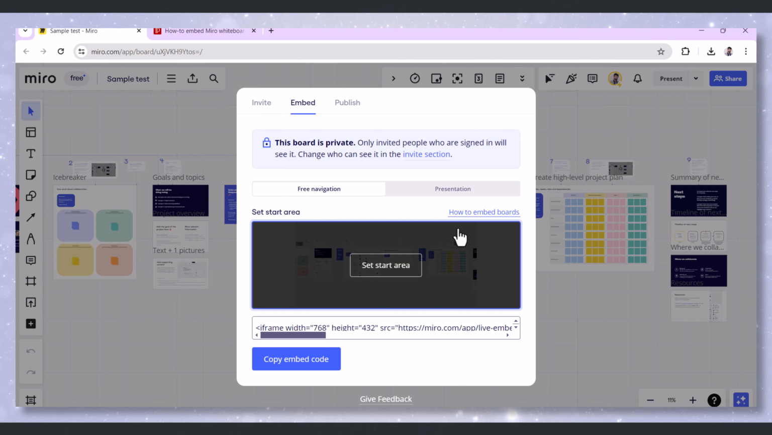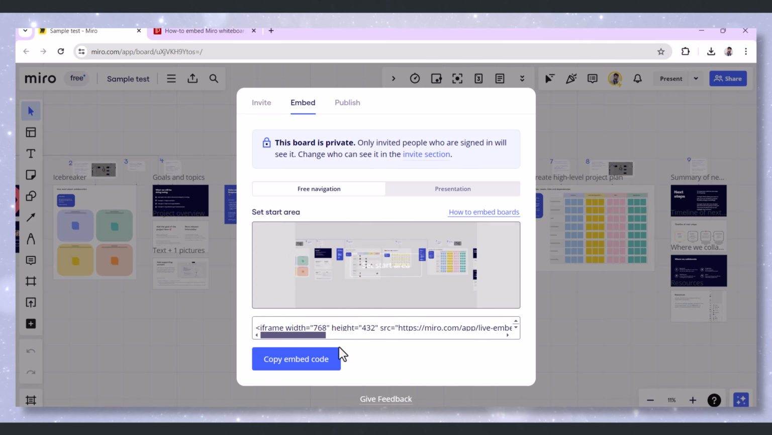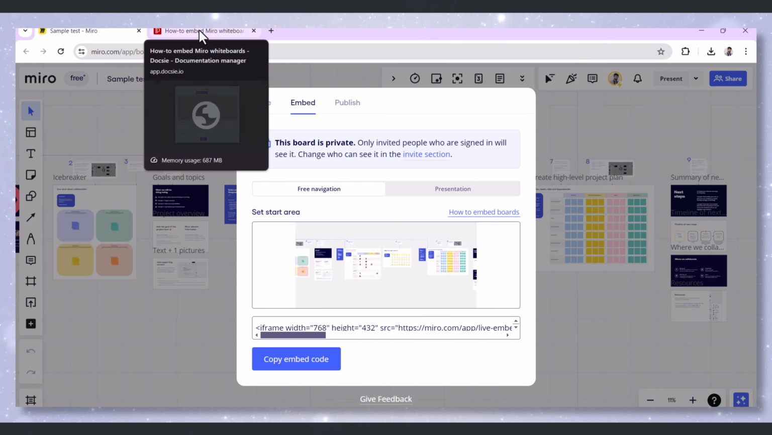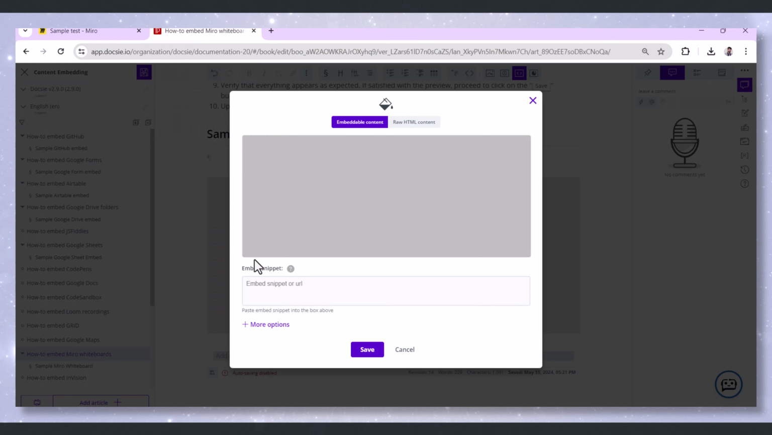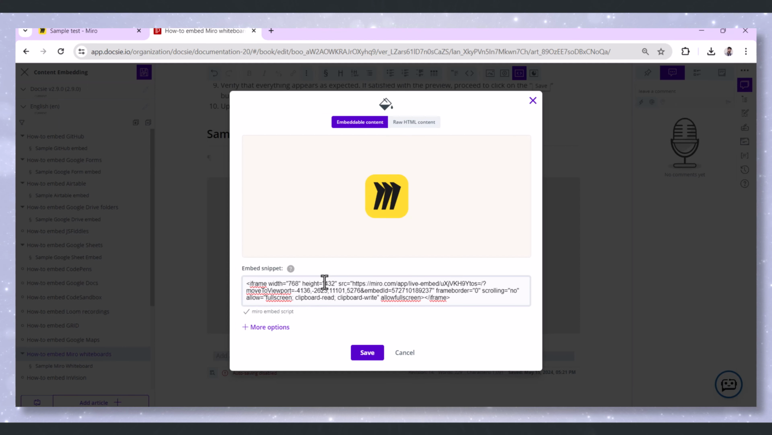In the embedding settings, locate the Copy Embed Code button and give it a click. This action copies the necessary code for embedding your board. Now, return to Docsie and paste the Miro embed code that you copied earlier into the Embed Snippet section.